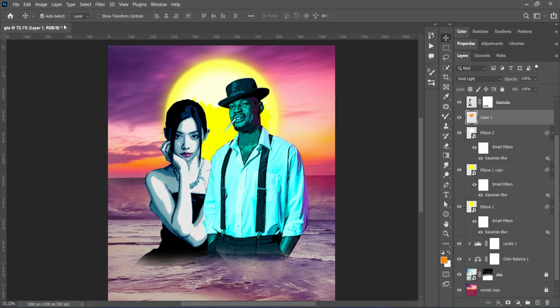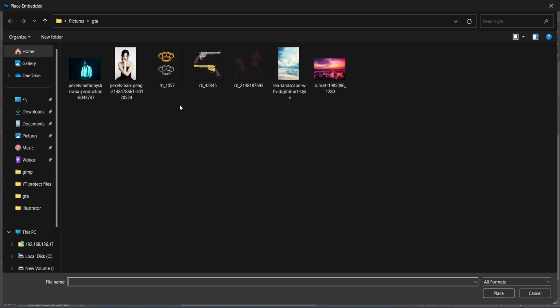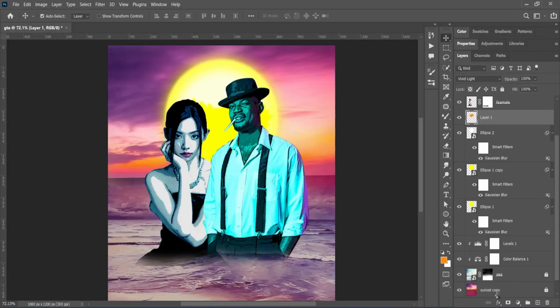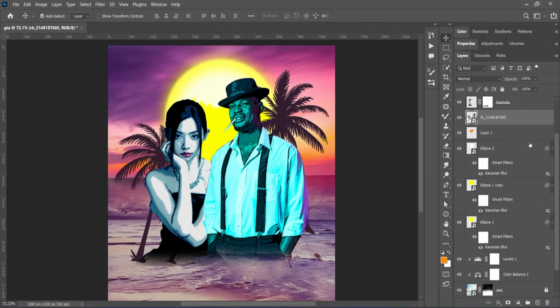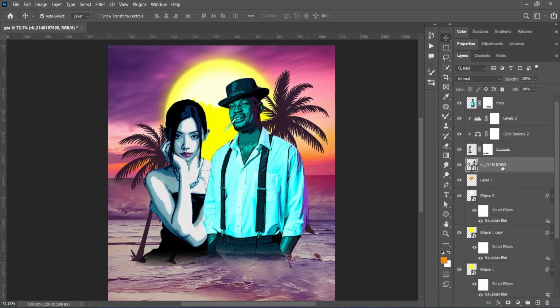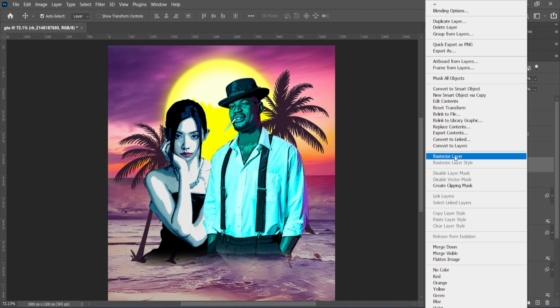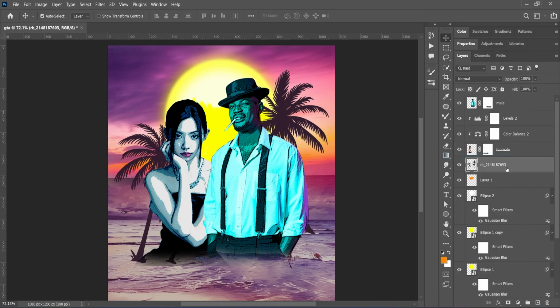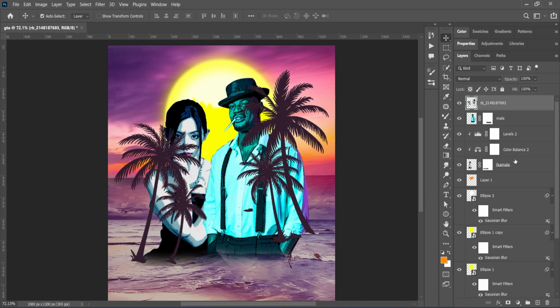My next thing is I'll bring in my palm trees like that. So I'll send my palm tree below my female layer, but my palm trees are together, and I want to separate the left palm tree from the right one, and also separate the right one from the left one. So I'll rasterize my layer like this. Let me bring it on top for you to see it very well, like this.